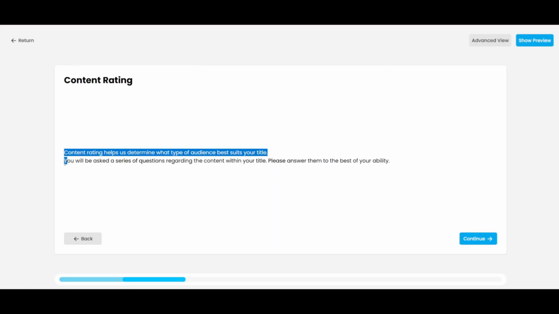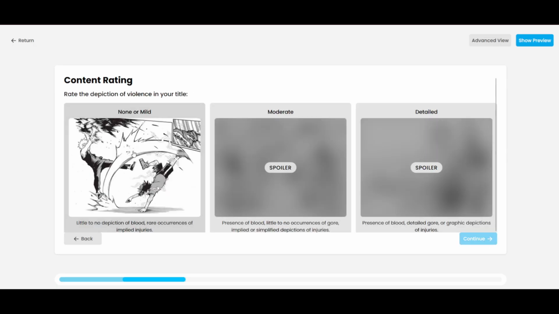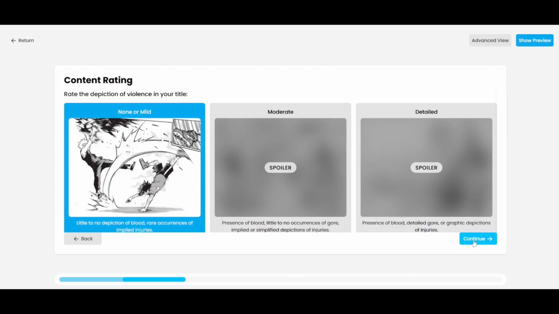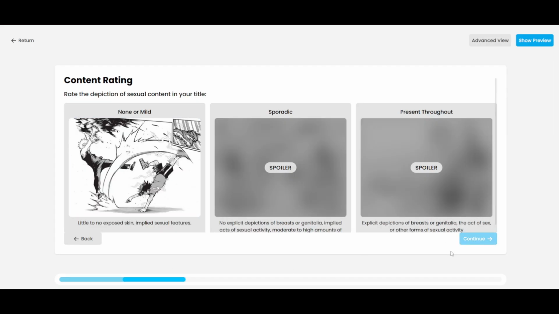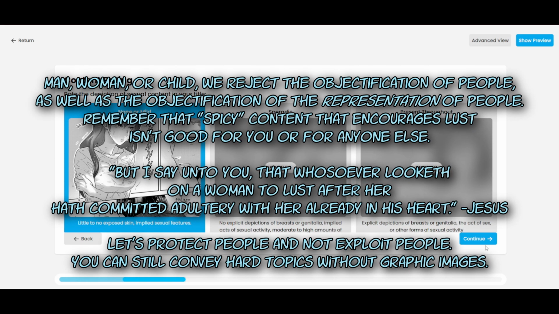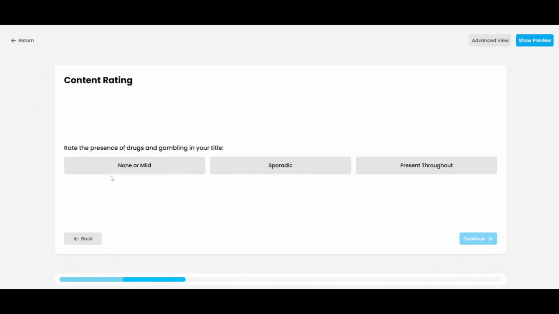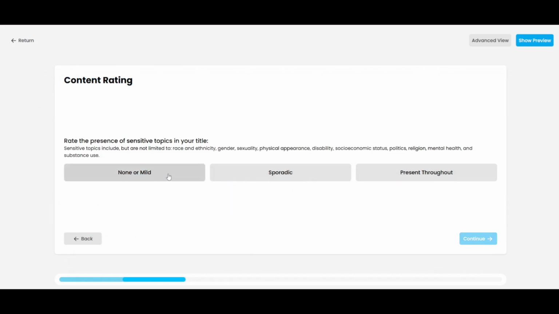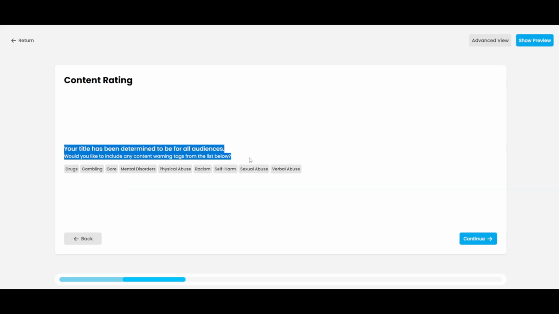Now here you have a very interesting setup with content ratings, and you can choose how violent your title is. Soapy is mild. You can rate the amount of spicy content, which is 0 for all of ours. And you can rate the presence of sensitive topics, which they clarify here. It then determines a rating for your audience.